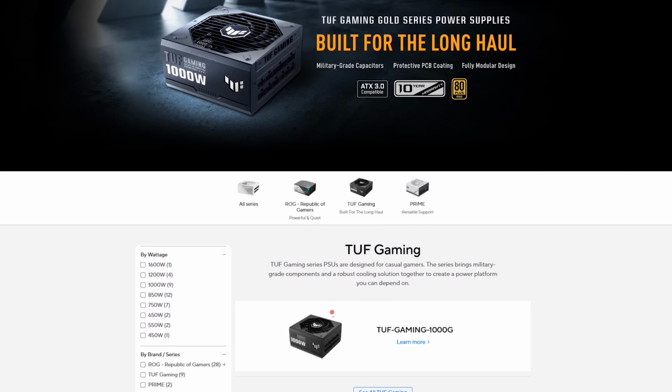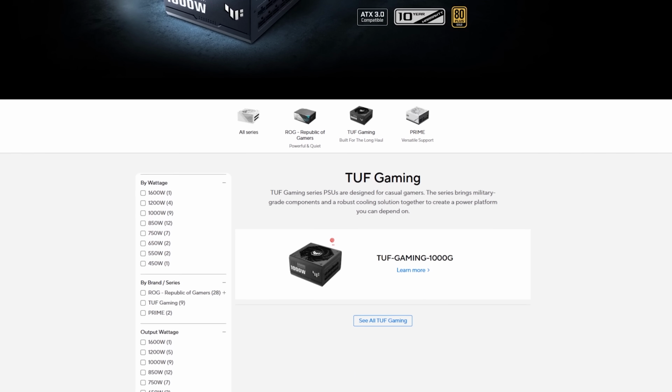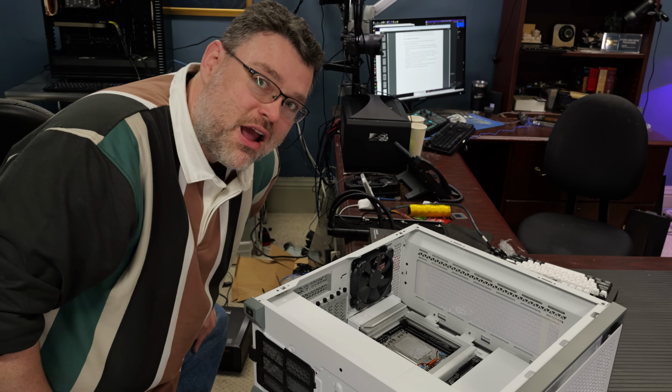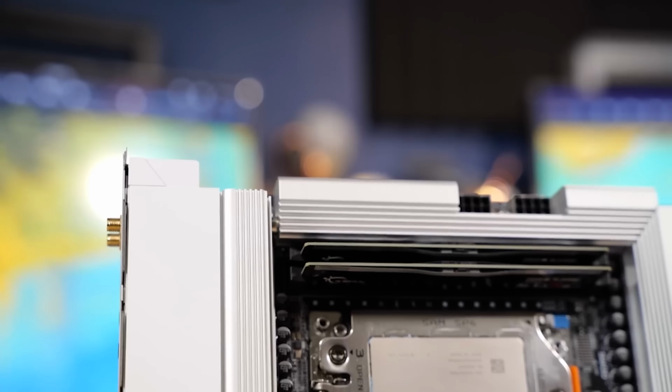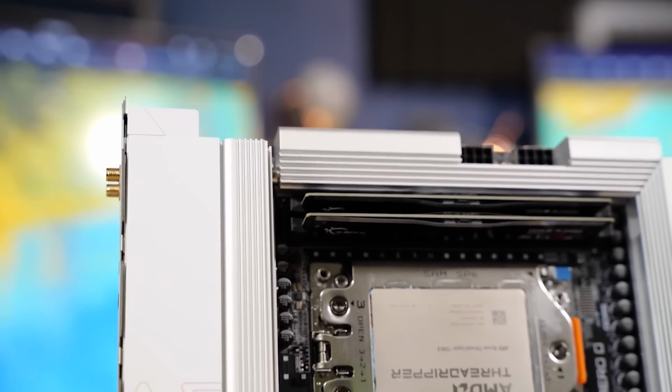Also picked up an Asus TUF power supply, 1000 watts, because it was on fire sale at Micro Center, and I don't know why. The Gigabyte Aero D motherboard, it's the least of the TRX50 motherboards, and yet it'll get the job done, and it's got built-in Thunderbolt.